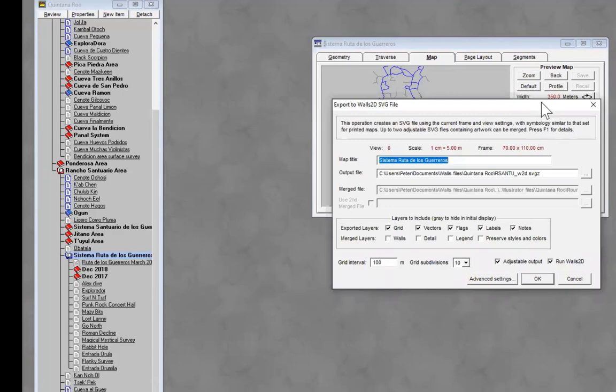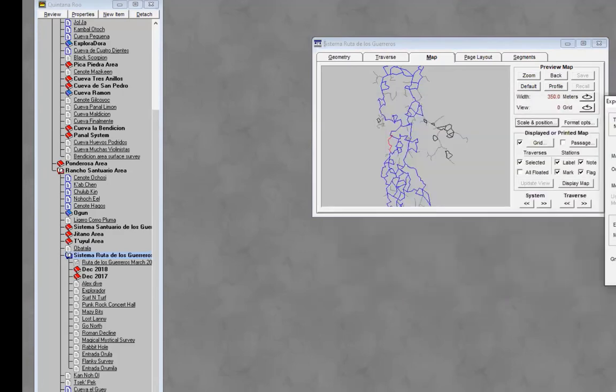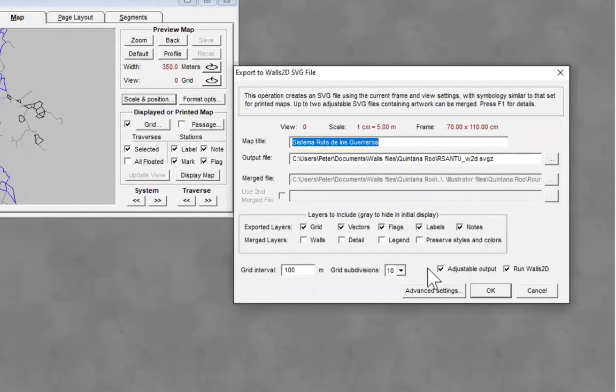Let's take a look at the options here. Again, I want adjustable output. I have a 100-meter grid with 10-meter grid subdivisions. But most importantly, now I want to merge artwork. The merge file right there is grayed out because I haven't actually selected that I want to bring in layers, merge layers to include. So I'm going to click these. Now it's automatically gone and found this layer that I've included there in the project tree.